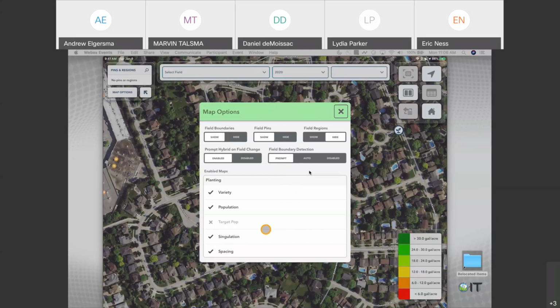Also down here at the bottom, you can see that there's a number of different things that we can map and record, but you can see that the planter that I have, I don't have smart firmers on it, so I've turned off these layers that I'm not able to collect anyway. If I don't want to see a seed treatment map, I can turn that off, and that goes for a number of the layers that we collect.